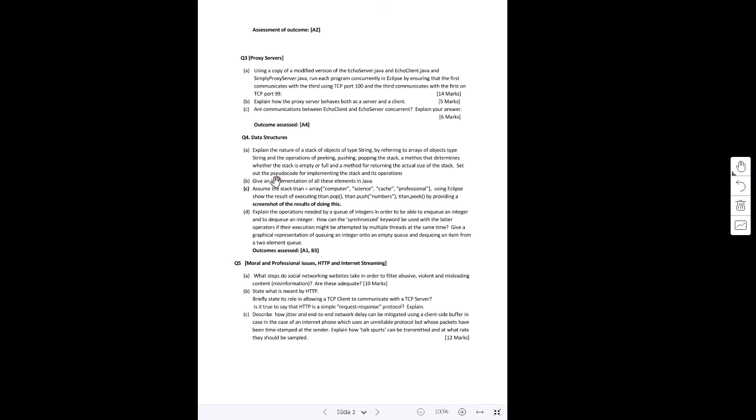Set out the pseudocode or Java for implementing the stack and operations. Well, in fact, I've given you the Java for all this. We had an hour session.